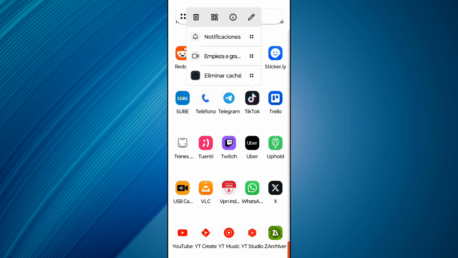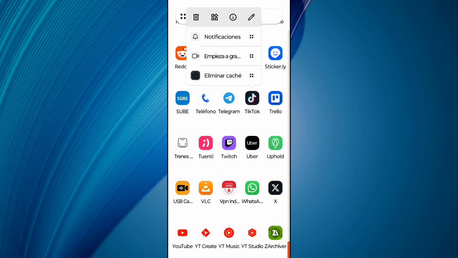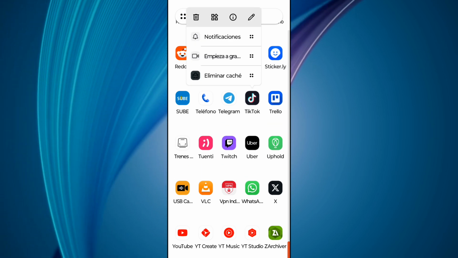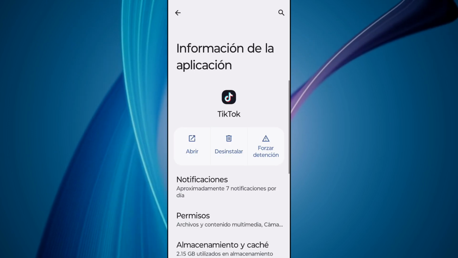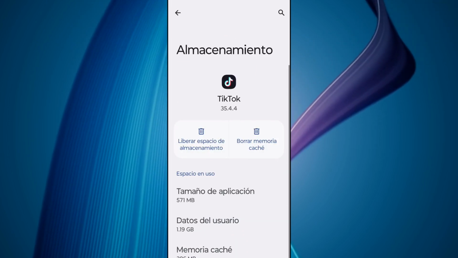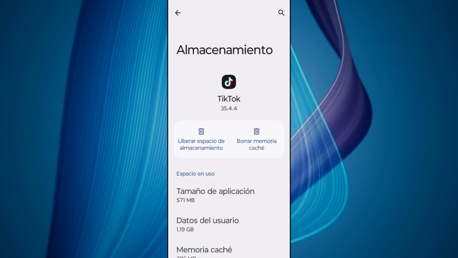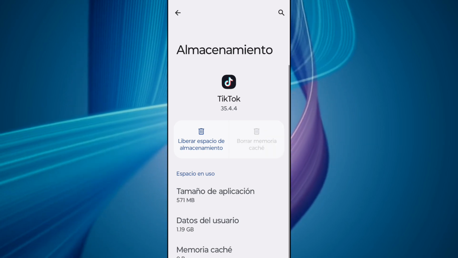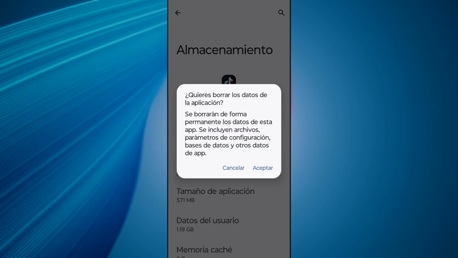and hold it, and enter the app info section, represented by the circle with an I inside. Here, go to Storage and Cache, and clear both the cache and storage. Doing this will require you to log back into the app when you open it again.